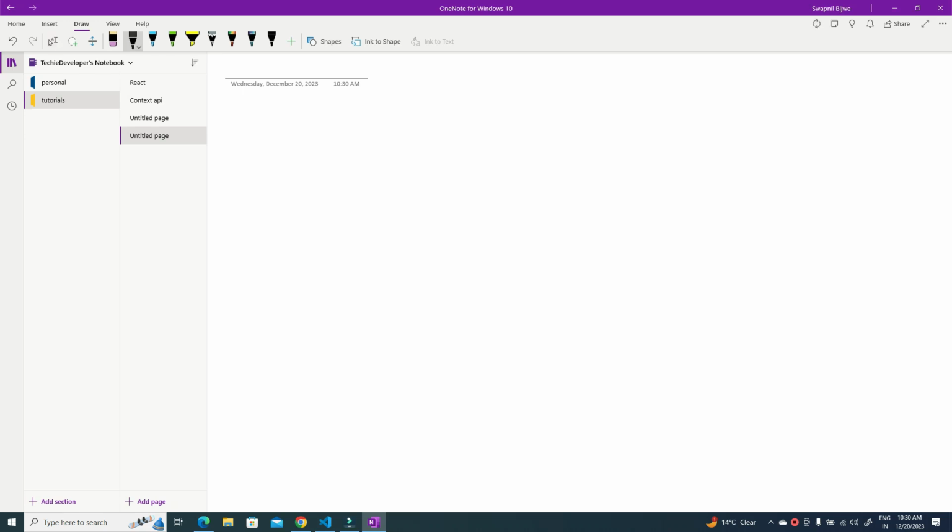Context API. Okay, so what is context API? Till now we have seen how to share data from one component to a second component, basically from a parent component to a child component. We have seen how to share the data from parent component to child component by using props, right?